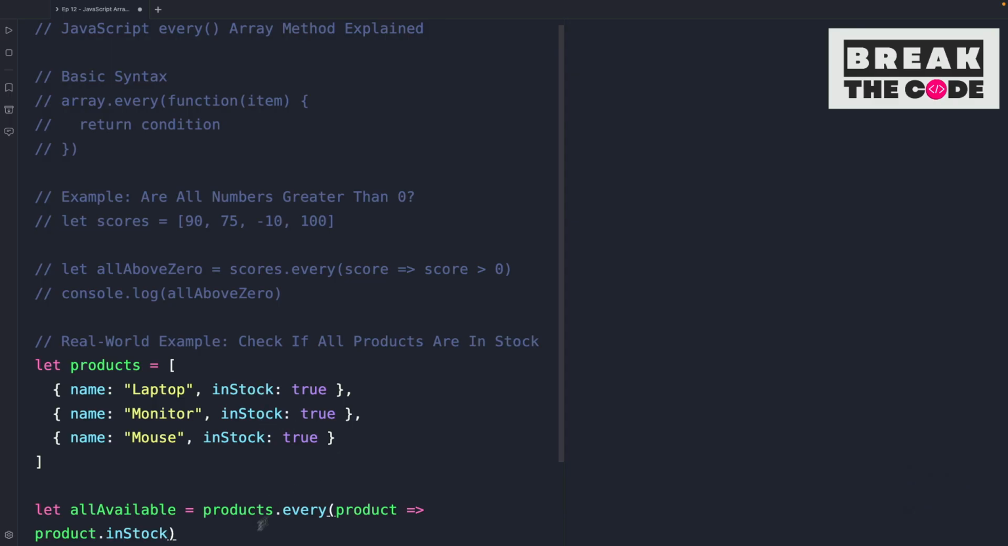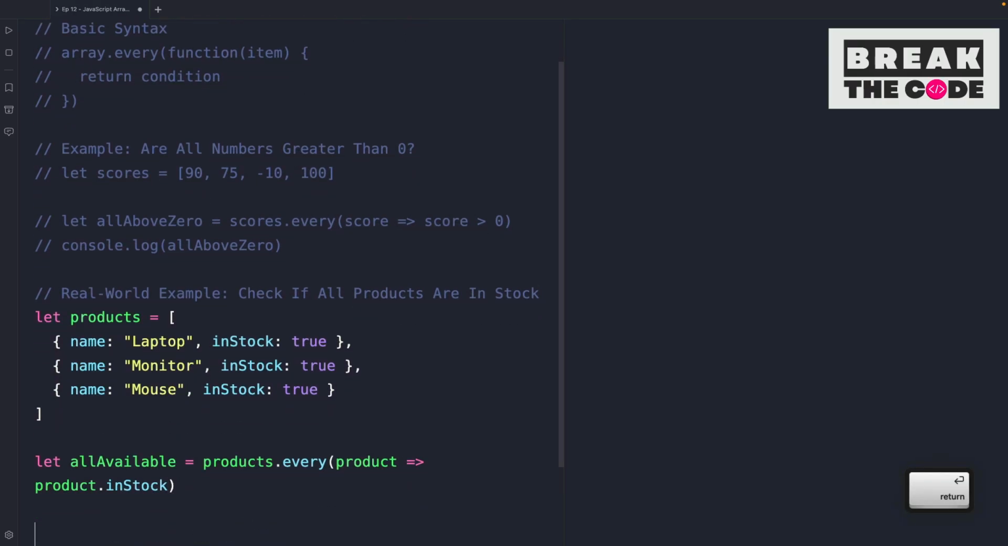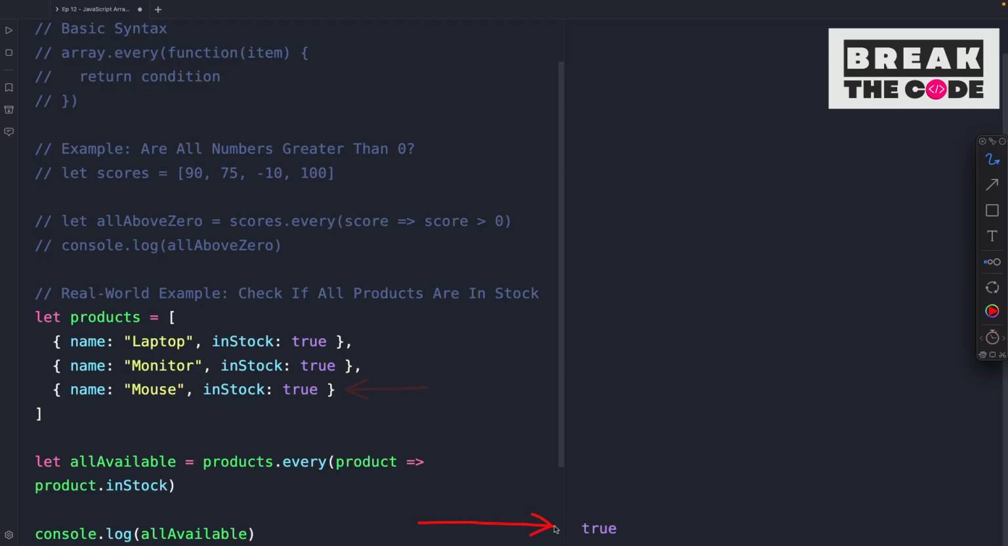And if it's true, it's going to console log true. So let's do that. As you can see here, we have true in the console. So again, we access the products array, we attached to it the every method, and we checked if each product in the array is in stock. So product.inStock means here true. In the first check we have true, in the second check we have true, and in the last check we have true. So we ended up with true.